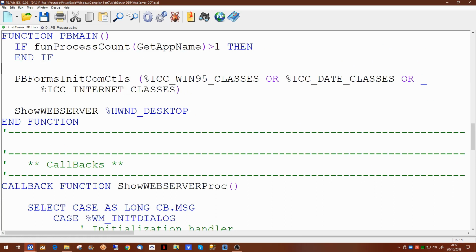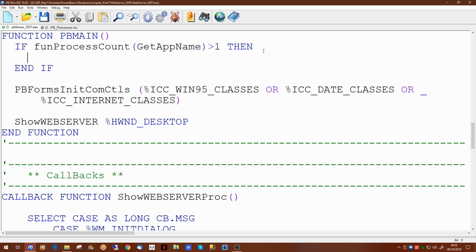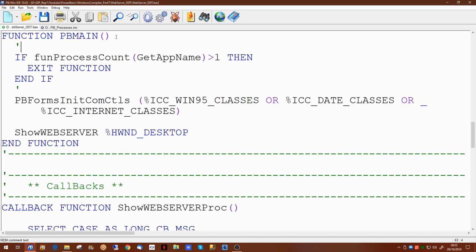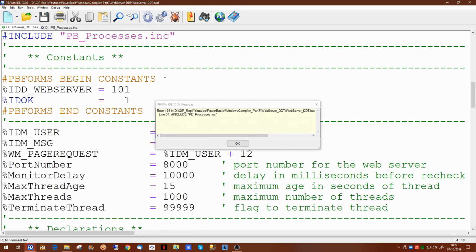Now this uses a Windows API call, which is a library we've already included, to get the name of the application. And if the name of the application comes back from this function to say there is more than one running, then we want the program just to exit. This will stop two web servers running at the same time using the same port number. That's not a scenario you want to go to. So, having got that out of the way, let's compile our program to make sure it compiles clean.